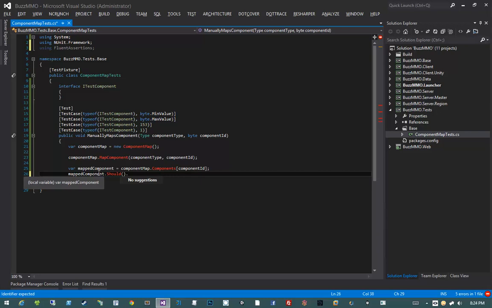So I'm going to say mapped component dot should not be null. And that'll throw an exception and fail the test if this object is null. Next up, I'm going to say mapped component dot type. So now I'm doing some more design work. This is how I design software, or I design components. And what I just did is actually not insignificant.